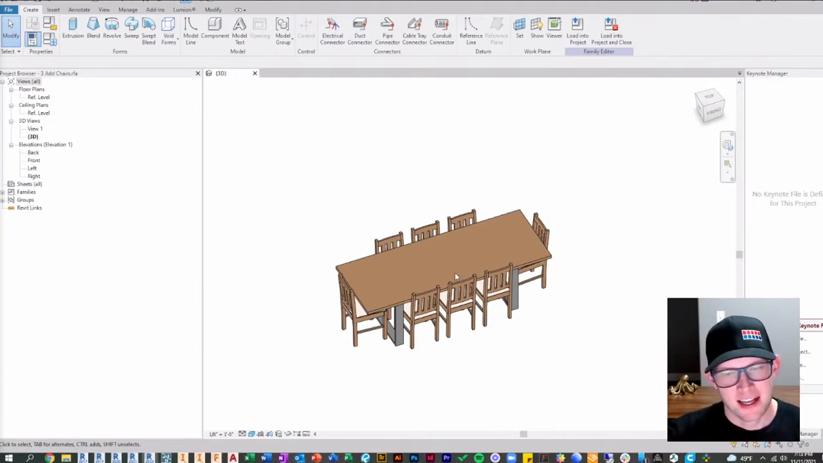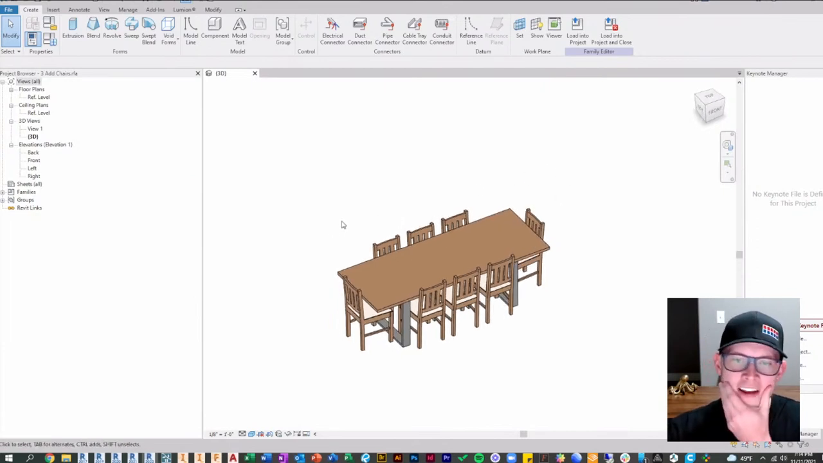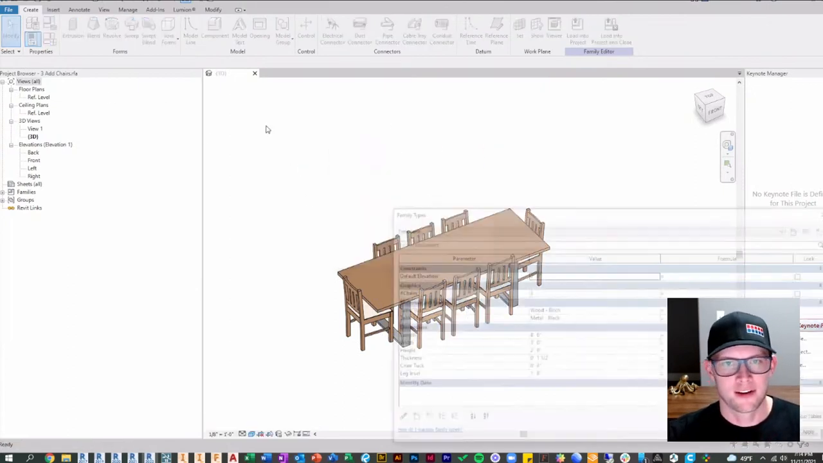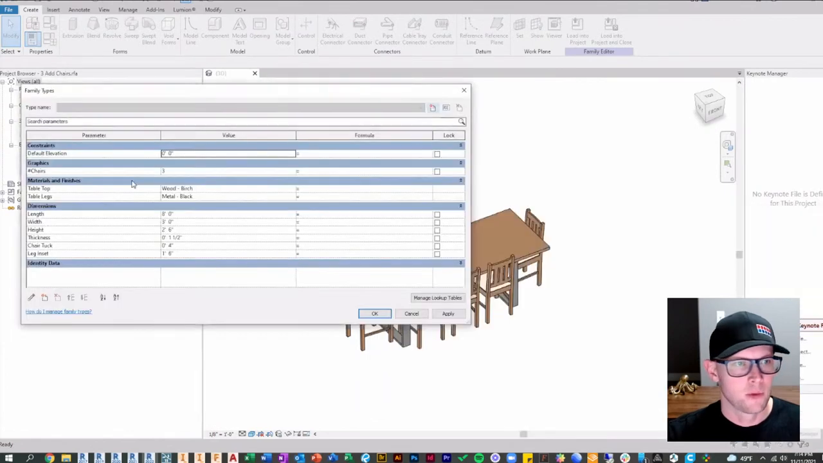Awesome. Okay. Up to this point, everything we learned last week, I use in every single family. From here on out, we're going to get into more specific elements and techniques, and I will try to show you other examples other than just this table as we go. We left off where we had just put in this parameter to control the number of chairs.